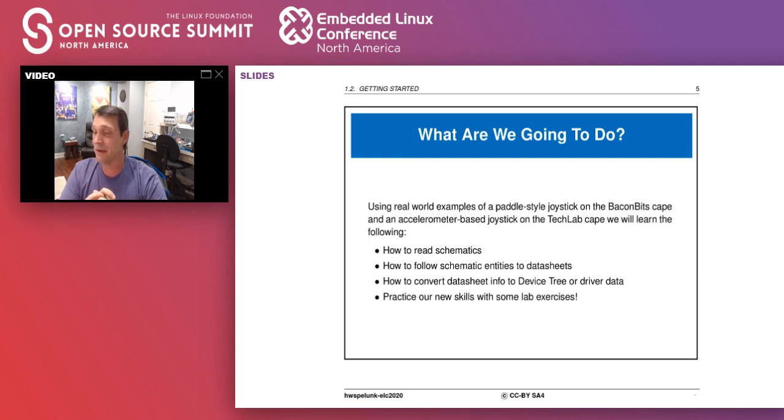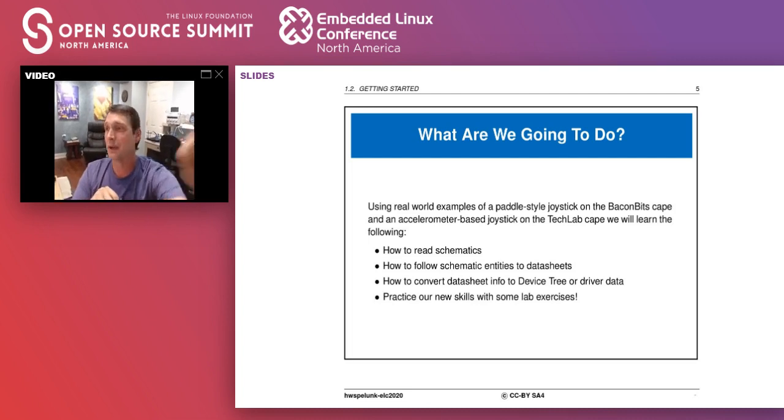If we do have any experienced folks in here, you probably won't learn a whole lot here. We're very much tuned towards those beginners that maybe are just coming into embedded Linux or haven't worked with systems on a chip before. Maybe they're full stack developers moving into embedded and need to know more. We're definitely targeting those beginners.